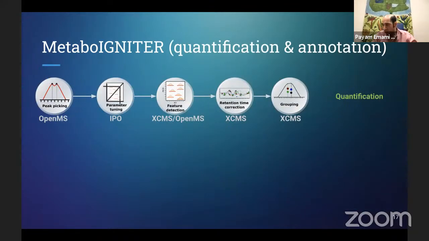For the quantification part, we start by getting the raw data, or the mzML files converted from the user. We do an optional centroiding or peak picking. We have an optional parameter tuning, automatically tuning the rest of the parameters over here, and the parameters from here will be propagated throughout the workflow. This option can be done on a single sample, on a collection of samples, for example QC samples, or on the whole cohort.